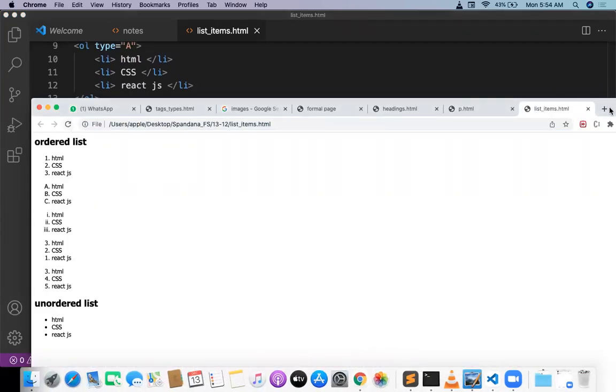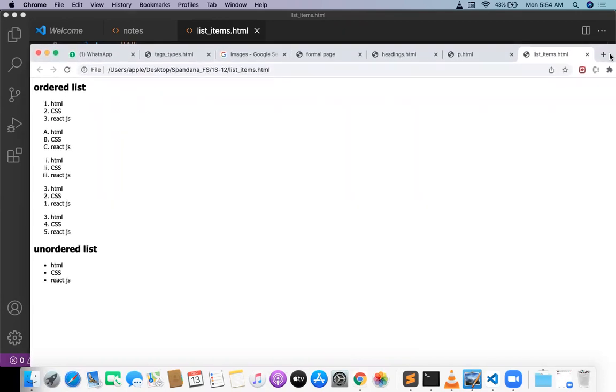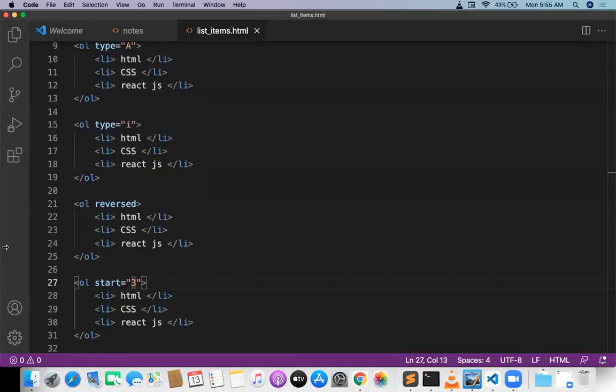The first one is normal 1, 2, 3. Second one is capital letters. Third one is Roman letters. Starts with 3, 2, 1. Sorry, this is reversed. Reversed is nothing but 1, 2, 3 reversed to 3, 2, 1. And this starts with 3, 4, 5. 3 onwards we are going to start. So that is about ordered list and ordered list properties.